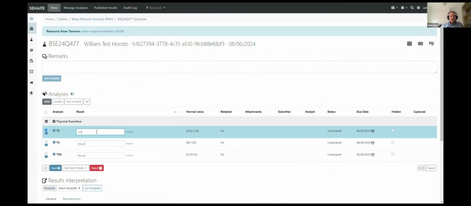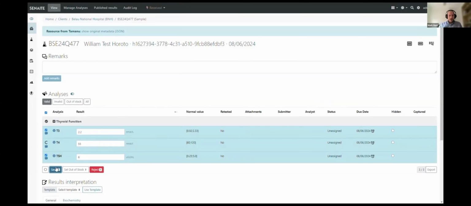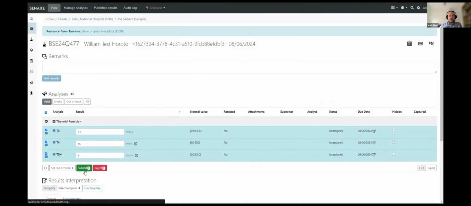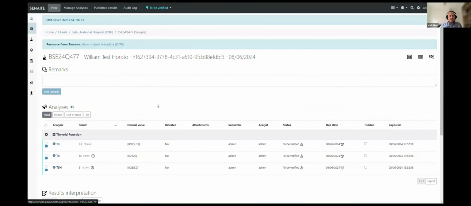So now we'll go through and enter our results for the thyroid function. So we've got T3, T4, and TSH results being entered here. And we'll just save and submit those. And then this will transition the sample to be verified. So you can see at the top there, it's to be verified now.